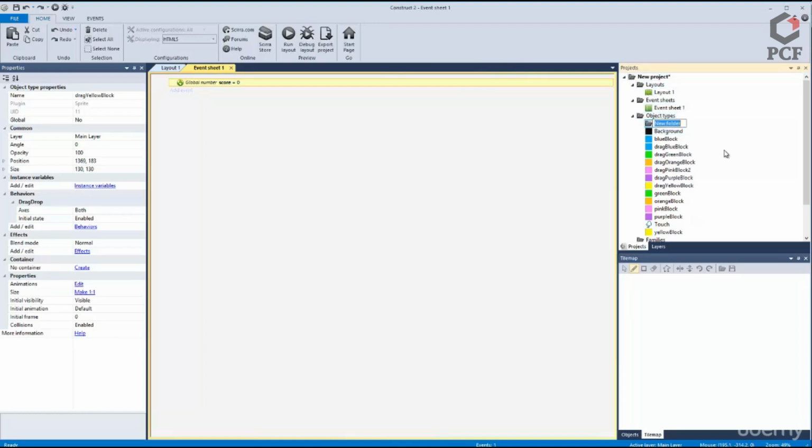So what I'm also going to do is add a subfolder, and I'm going to call this drag blocks. I'm going to put all of my drag objects into this folder, and that way it will make it a little bit easier. I'm going to call this goal blocks, and I'm just going to put in the rest of the blocks here.